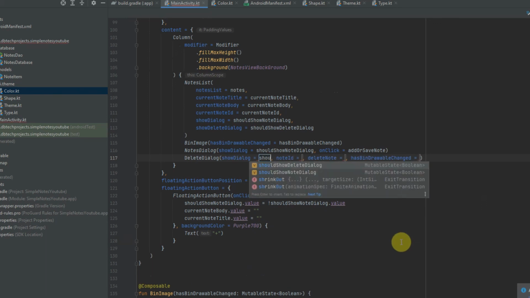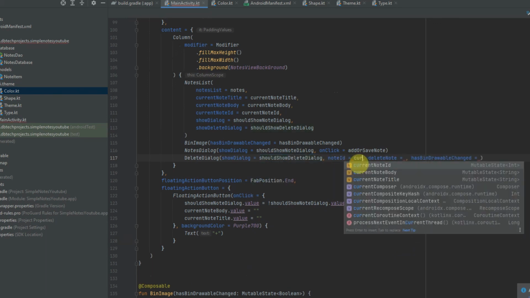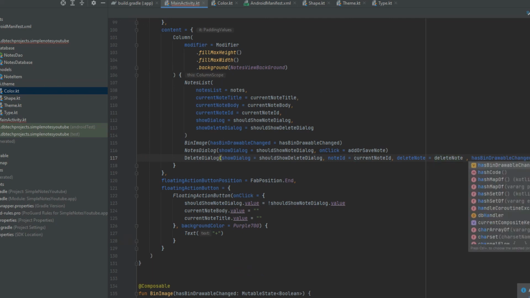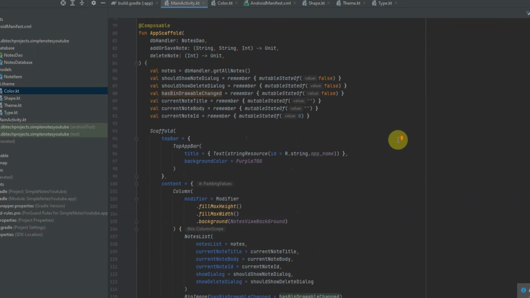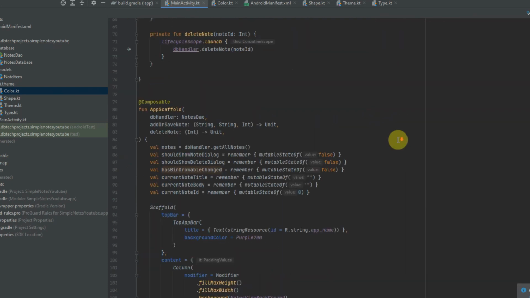Show dialog will be should show delete dialog. Note ID is current note ID. Delete note is delete note function, and it has been durable changed. It's defined up the top as well. So that is it for the refactor. Let's run the app and see what we got.